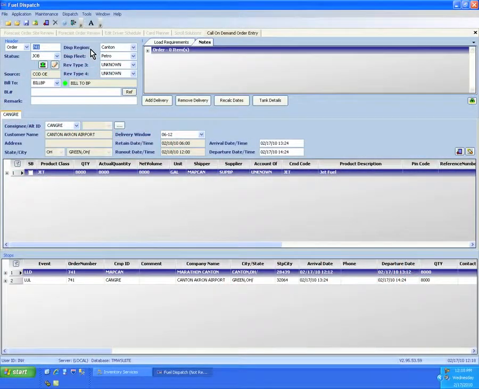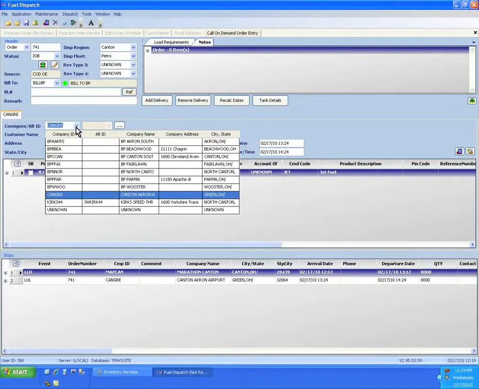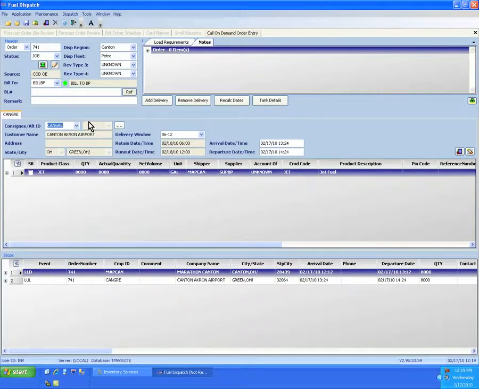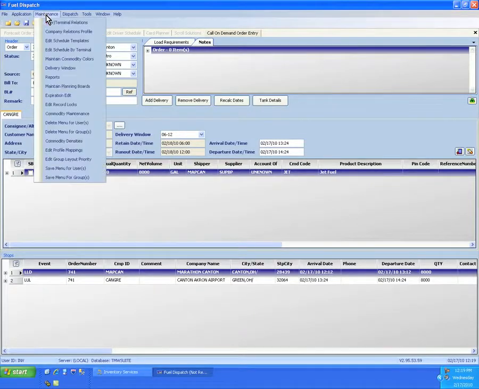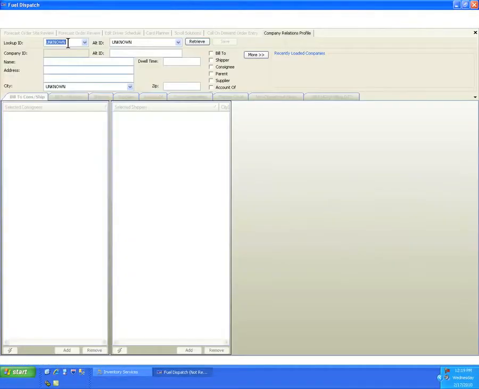Now that we've talked about call and demand order entry, I next want to move over to the relationship setup, or how we have the short list that we spoke about. I want to talk about some of the extra things we can turn on for our company profiles, as well as the relationships that we set up so that we have those short lists. So we're going to go here to our maintenance menu and our company relations profile.